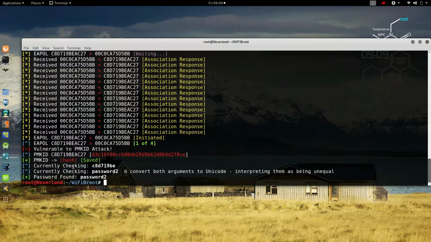Now that we have saved the PMKID to a file called hash in the same directory, we can use that hash file to carry out a custom charset attack using hashcat. And if we know something about the password, like how long it is or what sort of characters or symbols are used, we can customize the attack and carry out a brute force attack using hashcat.